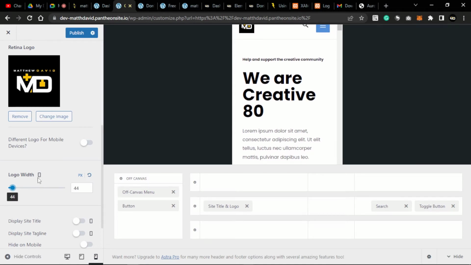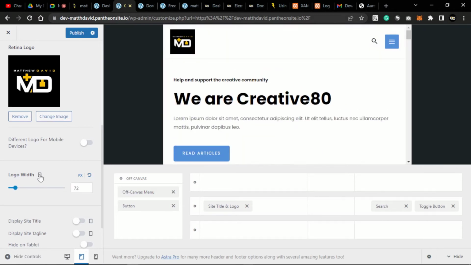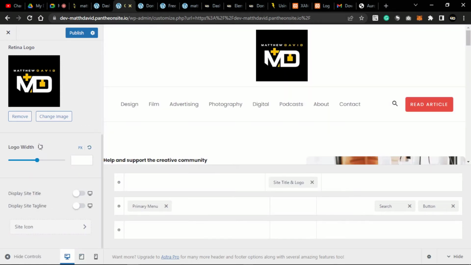Anywhere you see this icon here, this icon is showing that I am currently making changes for my phone. If I come here to this, you see that the icon has changed to something like the tablet. If I come here to this desktop, it's showing that I'm adjusting the logo width for the desktop. So I'll also adjust it a little bit for the desktop too.